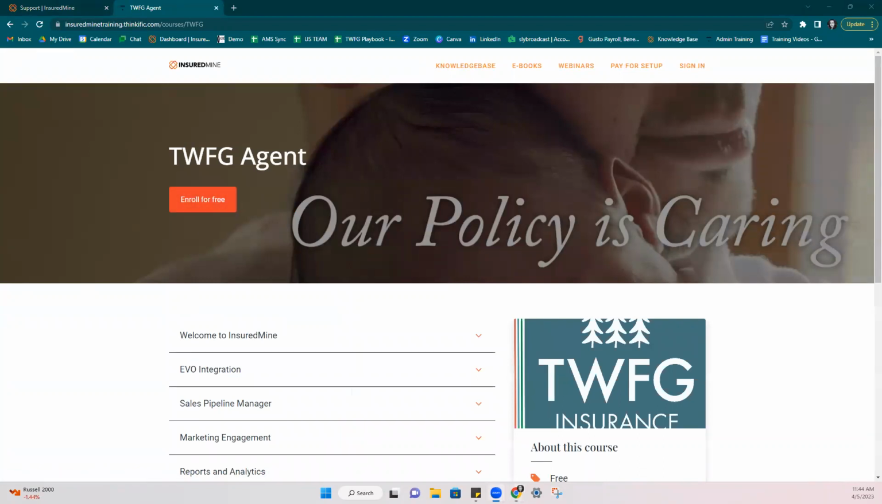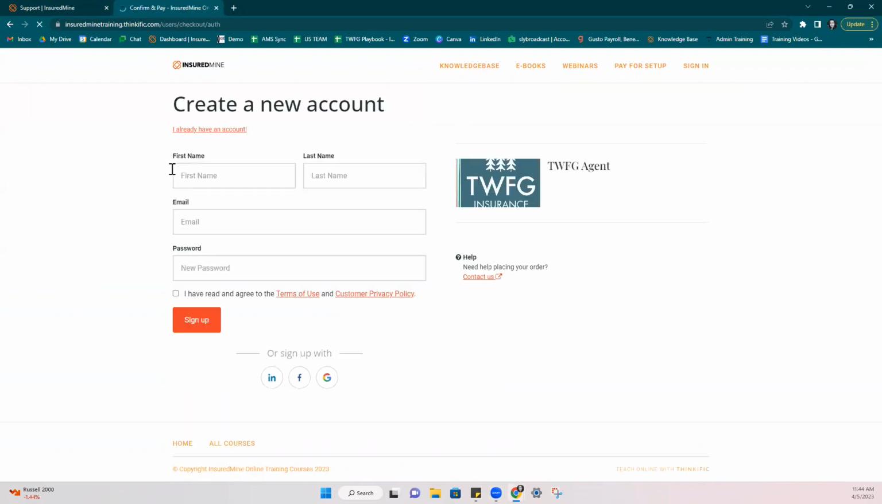When you click enroll for free, we go through a separate platform. So it's Thinkific. You have to create an account with Thinkific. Once you create that account with Thinkific, then you sign in. So it's not the same as your InsuredMine page. You have to create a separate account.